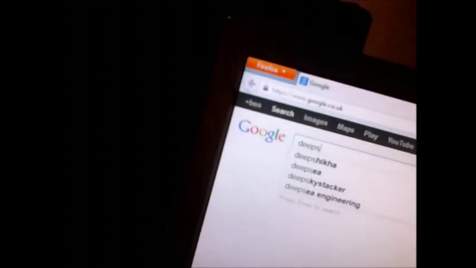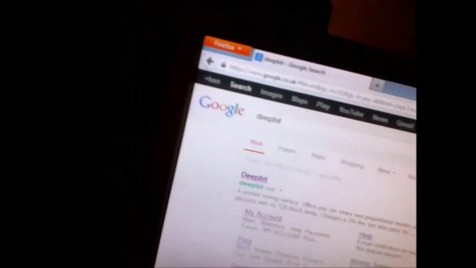I didn't mention very, very clearly about signing up to DeepBit. This is a site that the mining software connects to in order to find blocks and do the work, basically. And just write deepbit, D-E-E-P-B-I-T, into Google, or go to deepbit.net, and then click on Register.